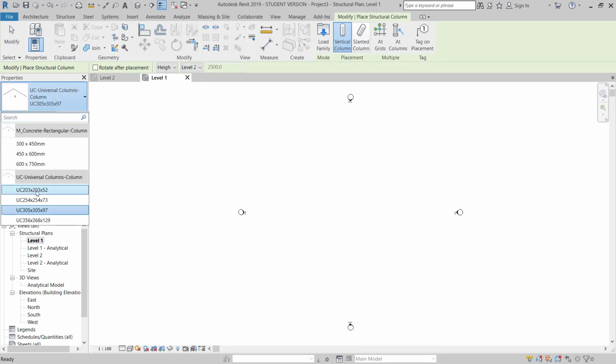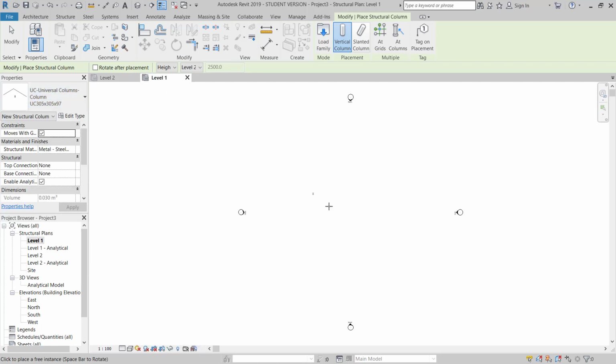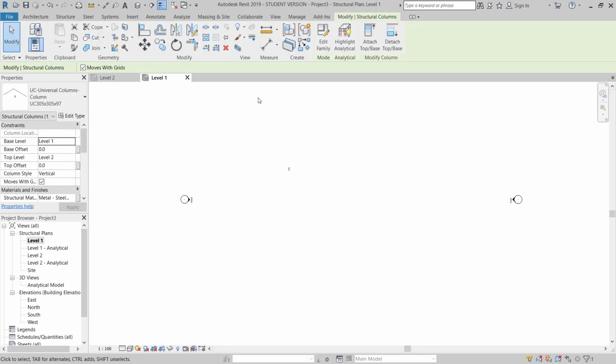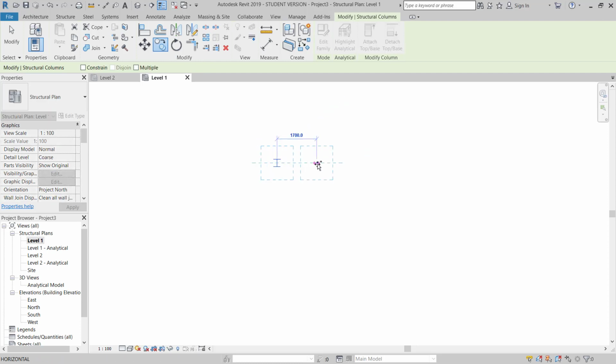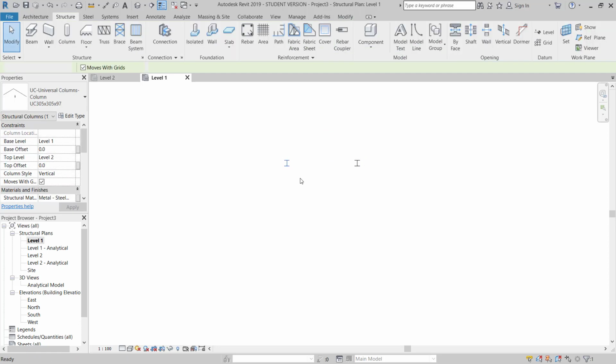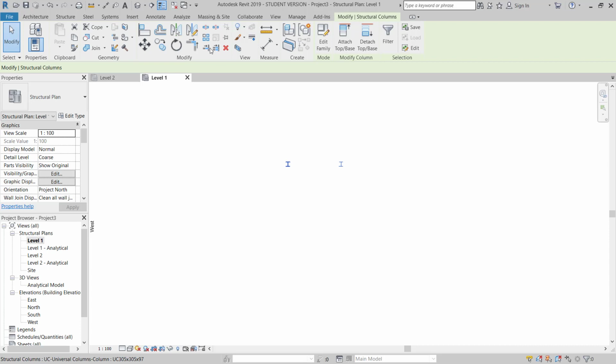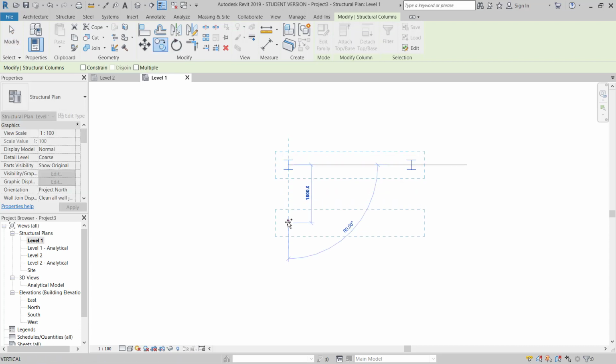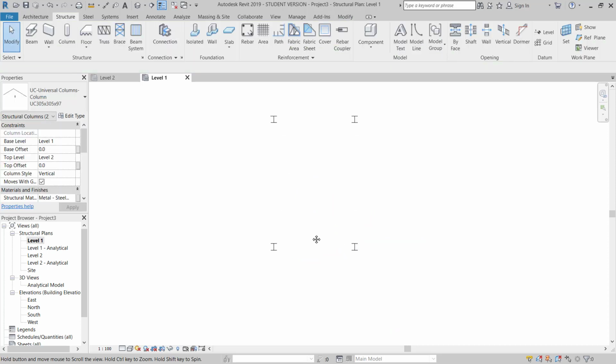column. Then I already have universal column 305, UC 305 97. Okay, I will use the default. So this column is in height level 2, so I place one column here. I just copy another column around 4 meters. Here I make another copy below, also 6 meters. This one.